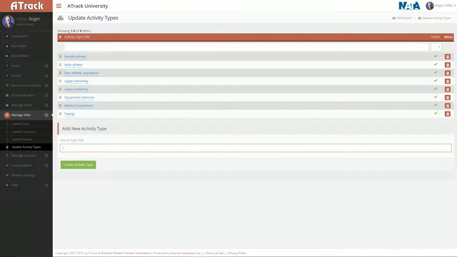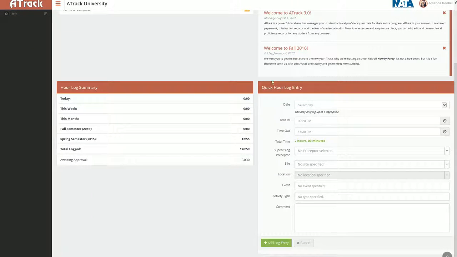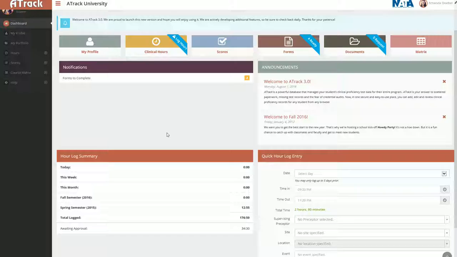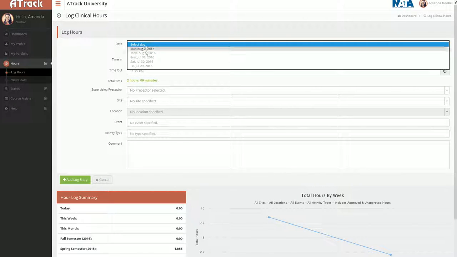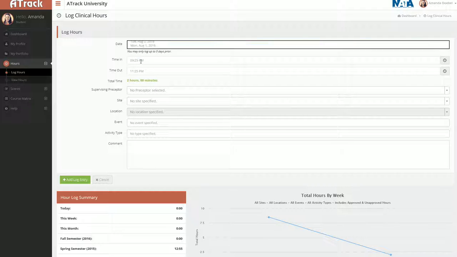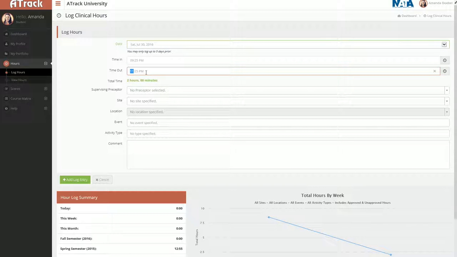Now that we've created these, and all of these are in place, we can show you what a student sees when they add hours. I'm going to jump right now to a student's login, and I'm going to click here on clinical hours. I could also just go down here to this quick hour log entry and put it in here. But I'll click on clinical hours, and this is what a student sees. They're going to select the day. Remember, they can only go 5 days back. They're going to put the time in and the time out. Now it'll by default select the time right now. Right now it's 11:25 p.m. and it'll go 2 hours back and automatically give you 2 hours of time.